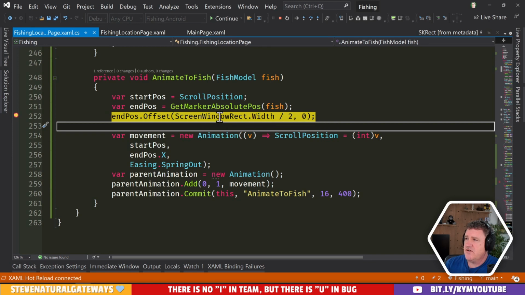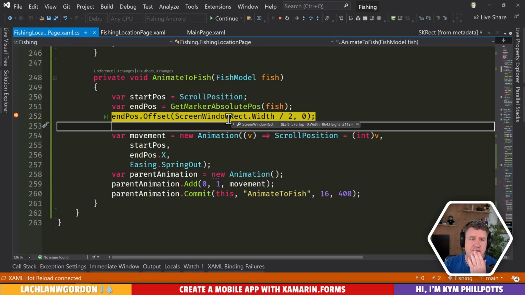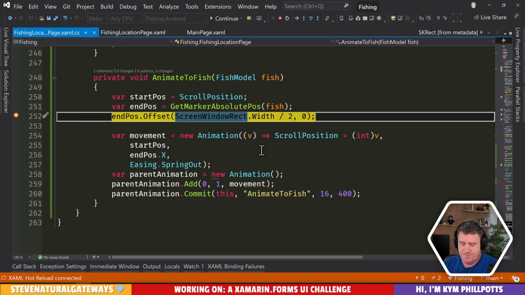I don't much like this screen window rect business. I don't feel that's right. Oh, I don't think... That width isn't right. That width is not right. That rect is incorrect.